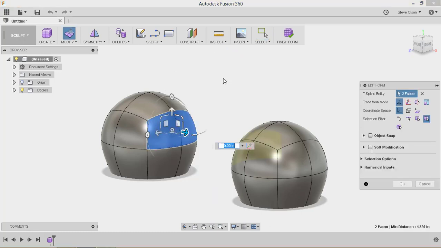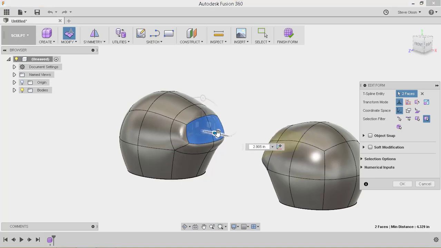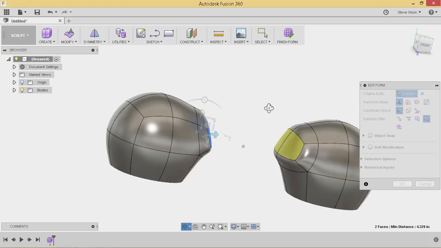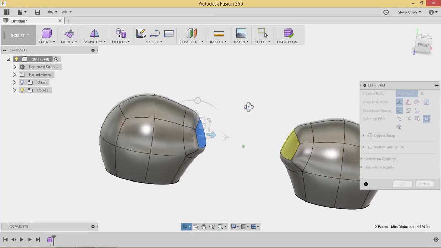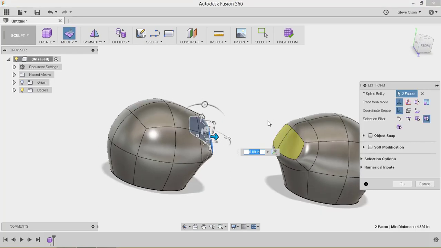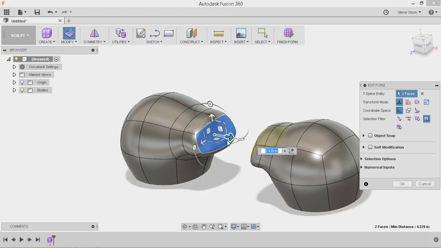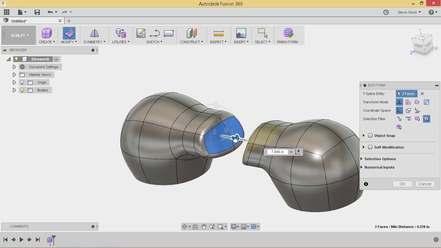I'm going to go to my edit form. And typically with edit form, if I just grab the edge, it's going to just move it. But if I hold down Alt when I drag, it's going to add additional faces. You can see here as I pull this one, it added an additional face on the other side too. I have blue that I've selected, and because of the symmetry, it's highlighting these in yellow. So I'm going to hold down Alt again, drag in, and do that one more time.